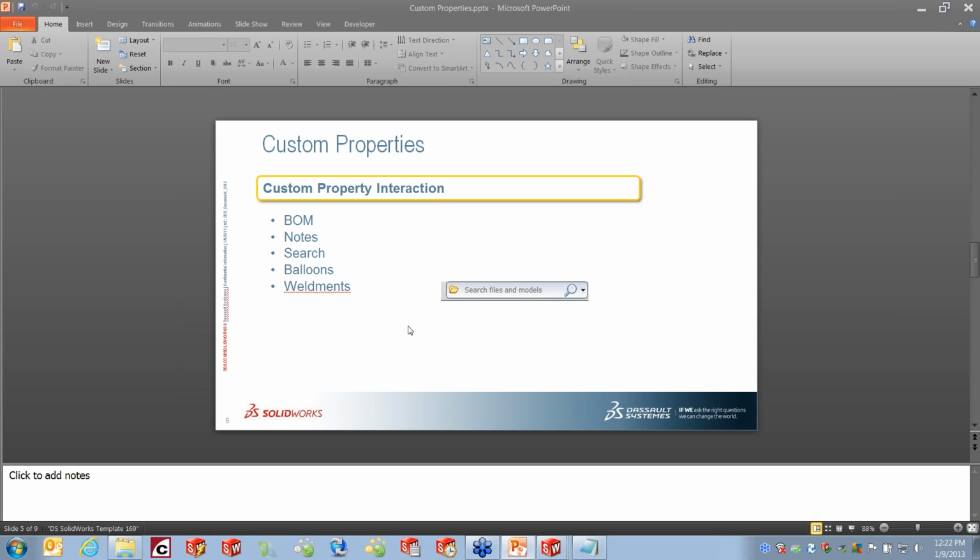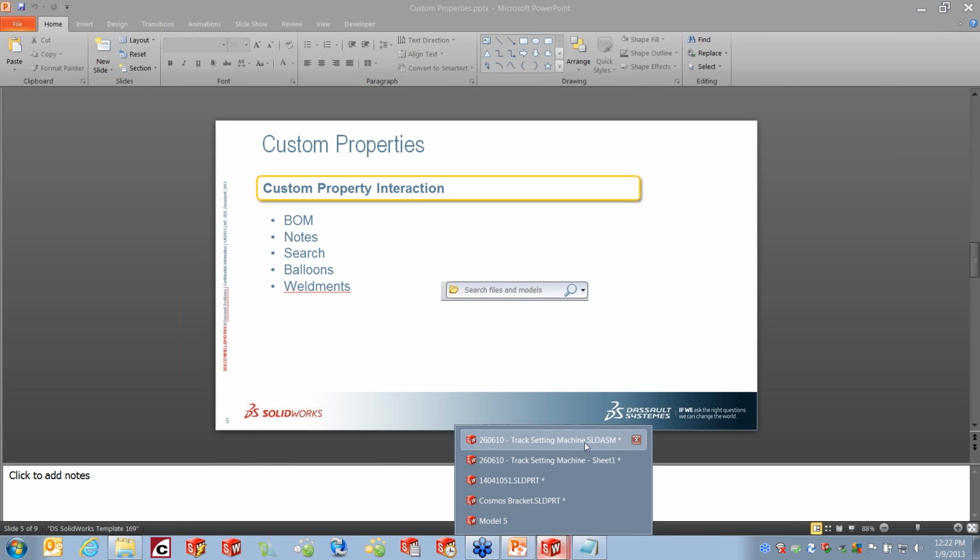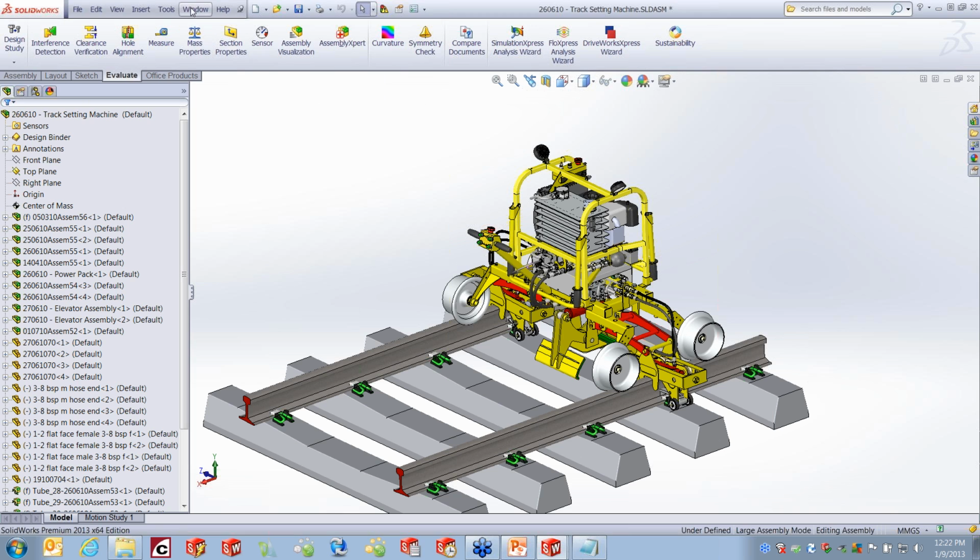Some of you may have noticed you can actually link a balloon to custom properties, not just item numbers and quantities for bills of material. Maybe you want a description. Maybe you want material. I also want to talk a little bit about weldments and how weldments deal with custom properties as well. And we'll just touch real quickly on each of these.